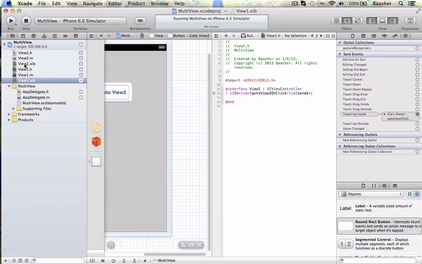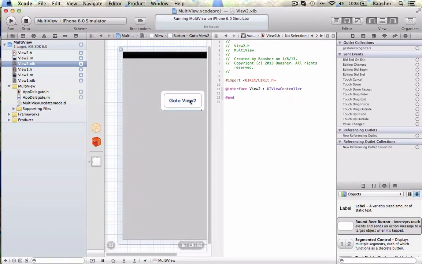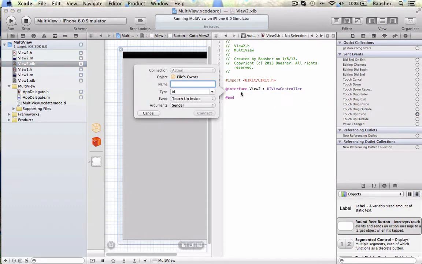So I'm going to do the same thing again. Now that I have this setup open, I'm going to go over here. So I have view 2, view2.h. Click on this button again. So I see that one. Touch up inside, drag it here, until I see the insert action: go to view 1 on click.